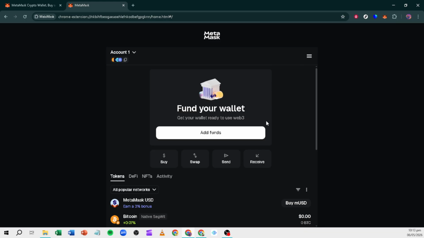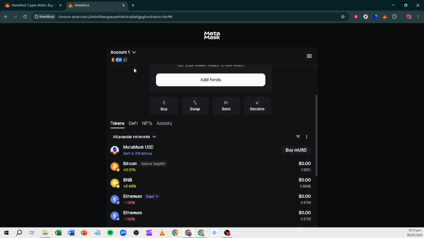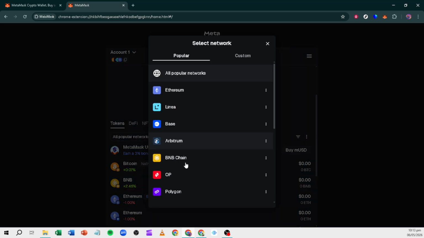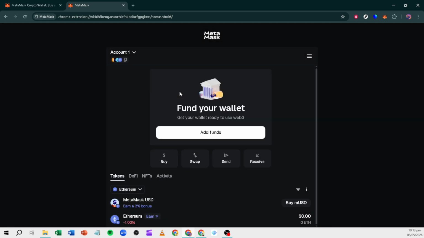Look at the network selector at the top of MetaMask and choose the network that matches the token you want to swap. For example, if your tokens are on Ethereum, you need Ethereum mainnet selected. If they're on another chain, select that one. Remember, you'll need a little of the network's native coin to pay for gas, so check you've got enough to cover fees.